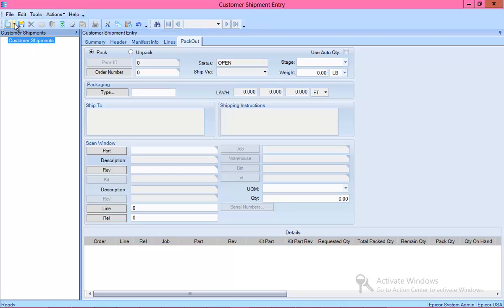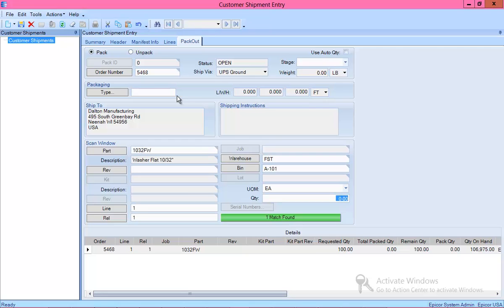First, we'll need to go to New and select New Pack. Next, we'll need to enter in our sales order number and press Tab. Notice the cursor will automatically go to the part field. Also, you can take note that it now displays your order on the bottom of the screen. We're going to enter in our part number and press Tab.